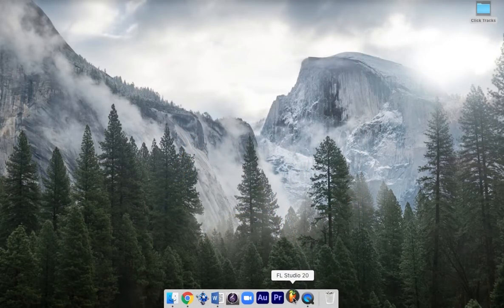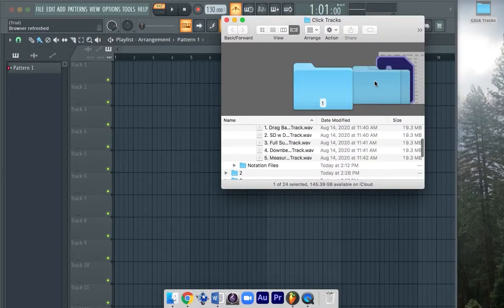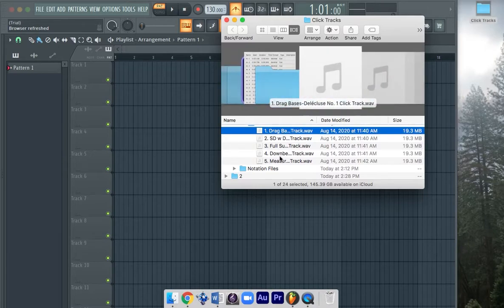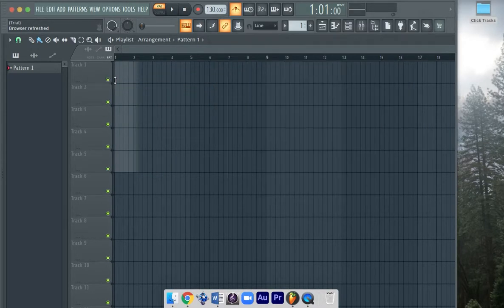First, open up FL Studio. Open the folder you downloaded from my website, navigate to the click tracks folder, find the etude you want to work with, then highlight the tracks in the WAV files folder and drag them into the session.